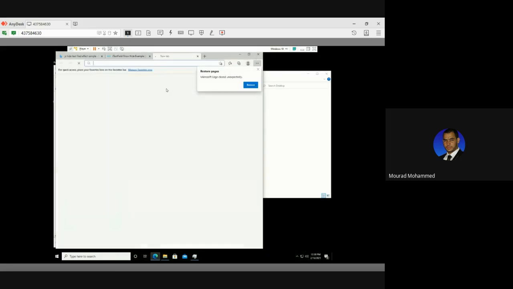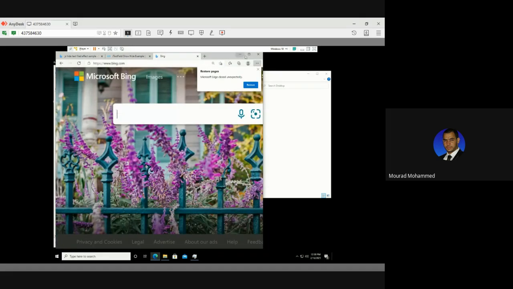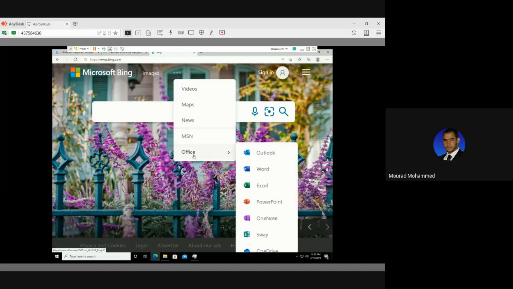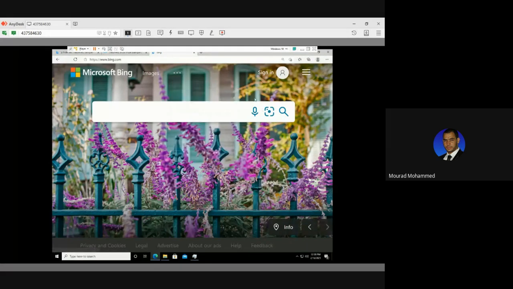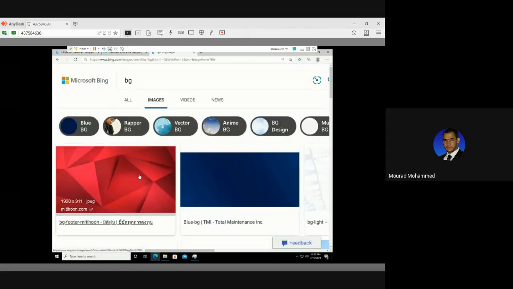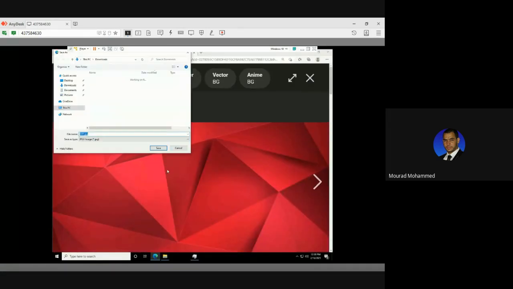No, I'm going to open Bing.com. And I'm going to download the image in background here, Bing.com. I'm going to download an image. I need any image, actually. Okay. I have to inspect it, whatever. Let me use the images they have. BG. I'm gonna use this one. Right click, save image as. I'm gonna save it in desktop along with that file, so save.